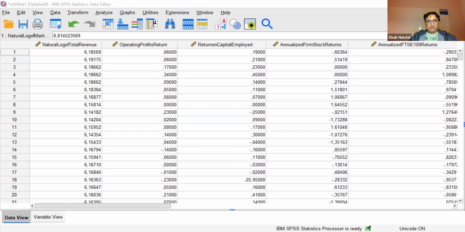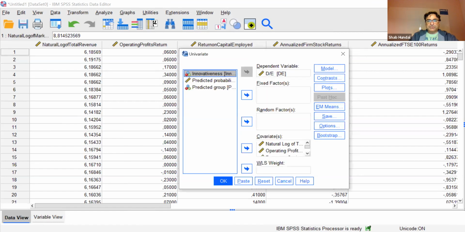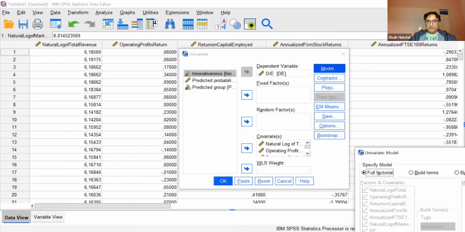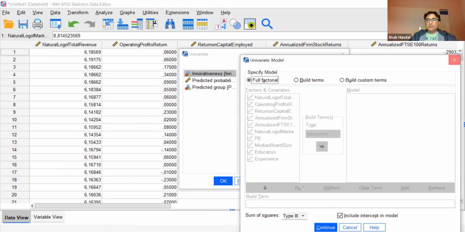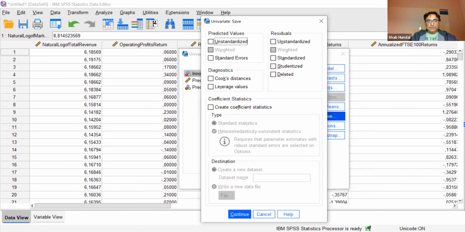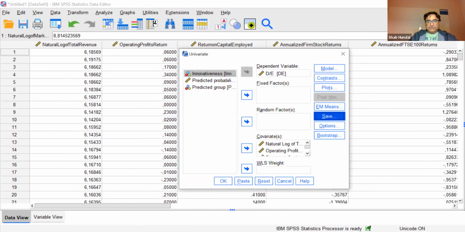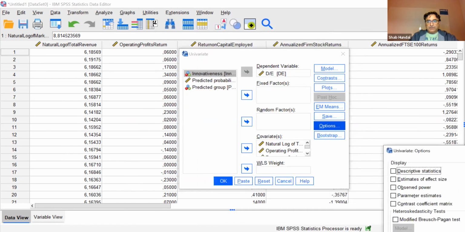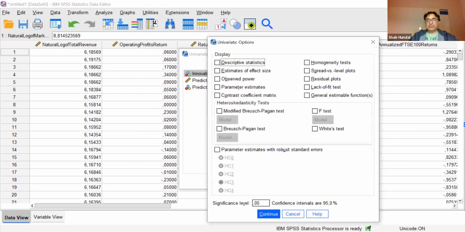sorry, I need to do it again. I think I forgot something to click. So we have the general linear model, the univariate model. Did I put the plot, save? Oh, my apology. I didn't put the coefficients, the options. There we go. Yes, this I forgot, because otherwise we will not have the regression coefficients.